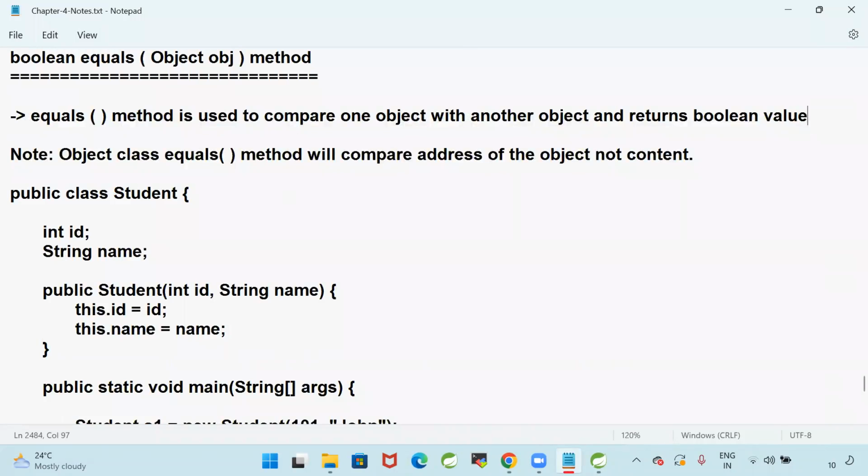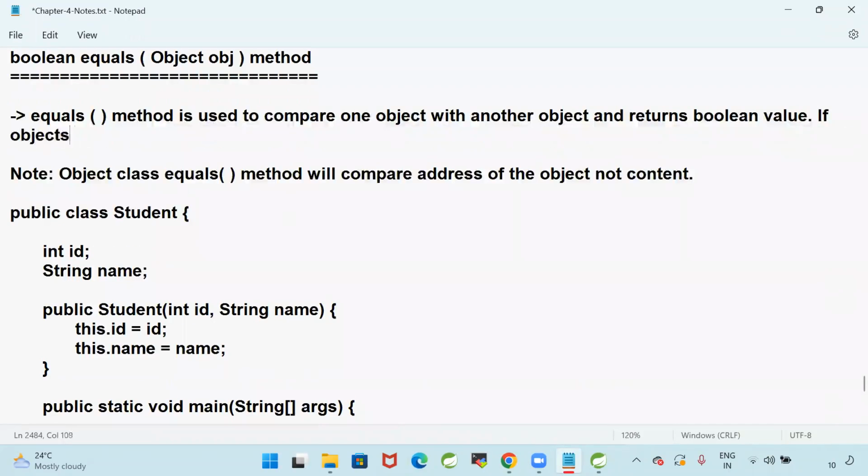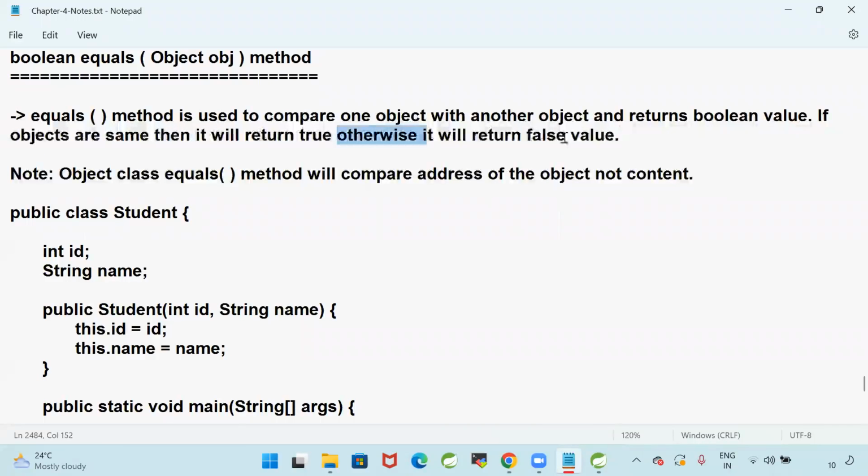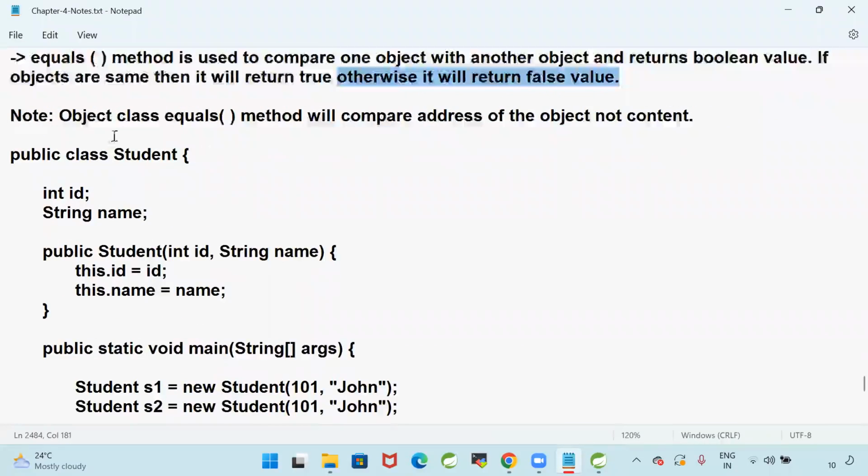If objects are the same, then it will return true. Otherwise, it will return false. The Object class equals method will compare the address of the object, not the content.